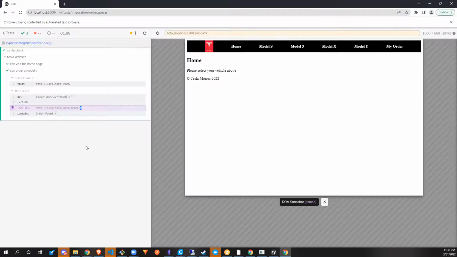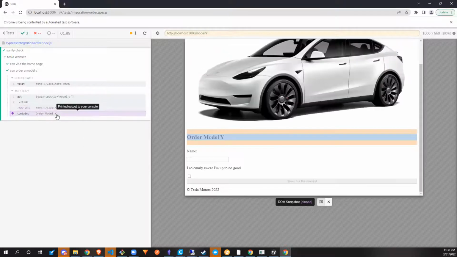Come on. Why are you not loading? Okay. It contains order Model Y, and we've only stored the submit button. We haven't actually gone through and done anything with it.